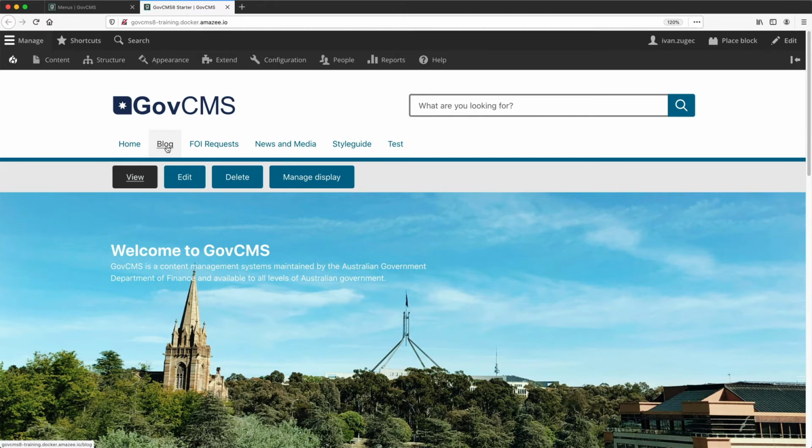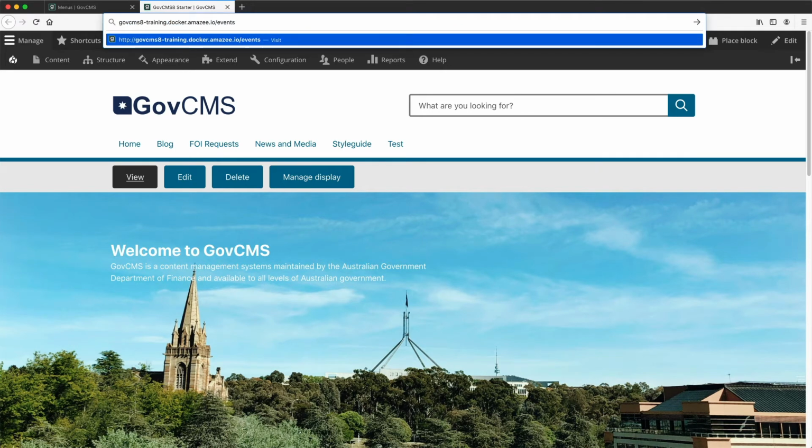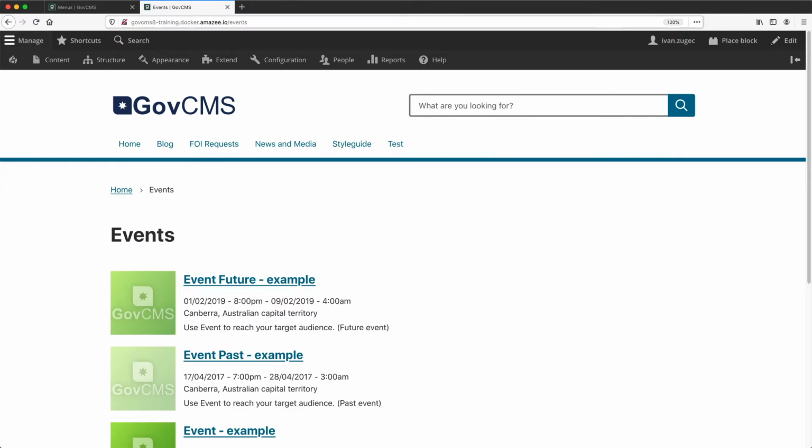However, the page is still accessible. We can still access it by going directly to /events. So just remember, disabling a menu item doesn't hide the actual page. Users could still go directly to the page if they know the URL.